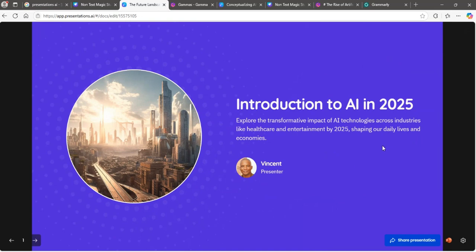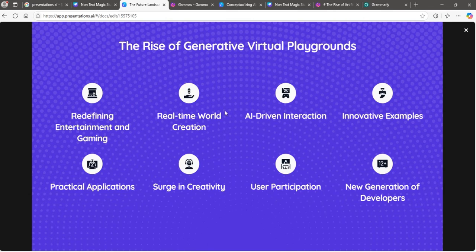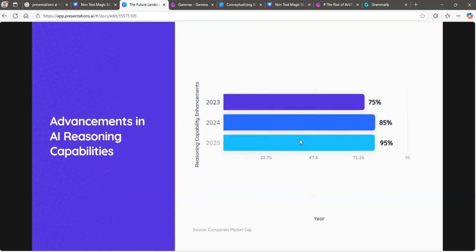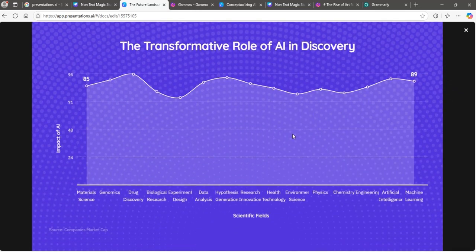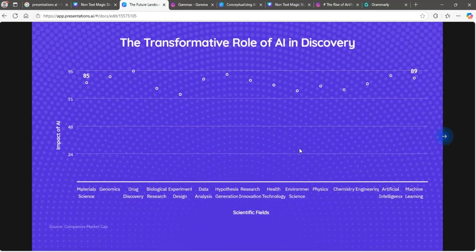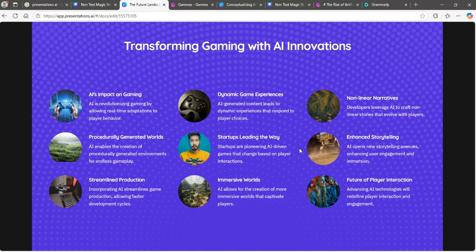If you want to continue, you simply click, and it goes to the next one, the rise of generative AI. So the beauty of Presentation AI is not just that it creates the content, it also helps you create beautiful animations, which you don't have to do yourself. I click again. You can see advancement in AI reasoning. It gives you the stats. Click on this. Transformative role in AI discovery. Every time you click, that's one of the beauties of controlling it yourself, you can talk to your audience when you are satisfied with a particular slide before you go to the next one.